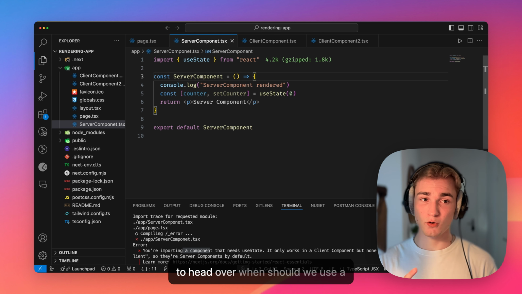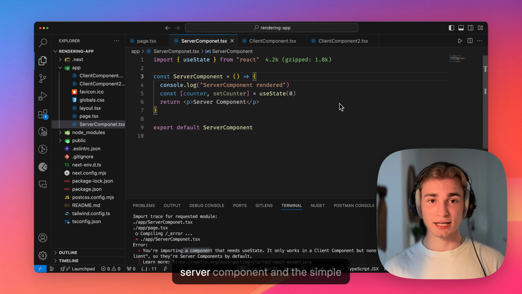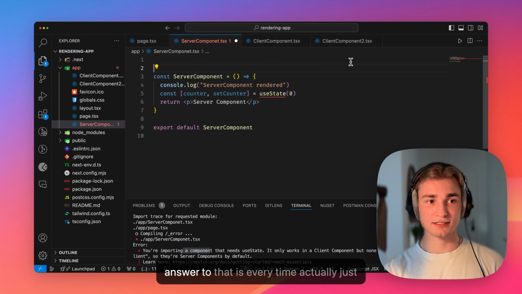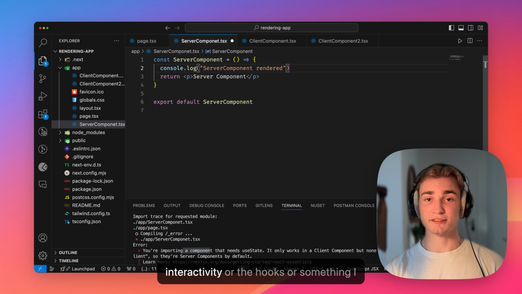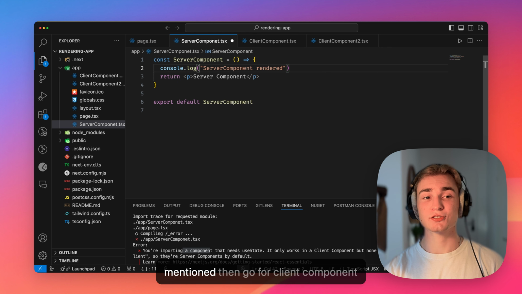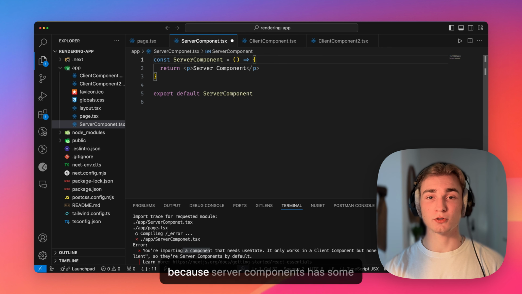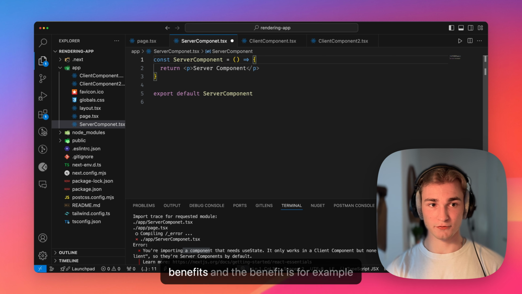But now I want to head over to when we should use a server component. The simple answer to that is every time, actually. Just try to go for a server component every time. And when you need something like interactivity or the hooks I mentioned, then go for a client component, because server components have some benefits.